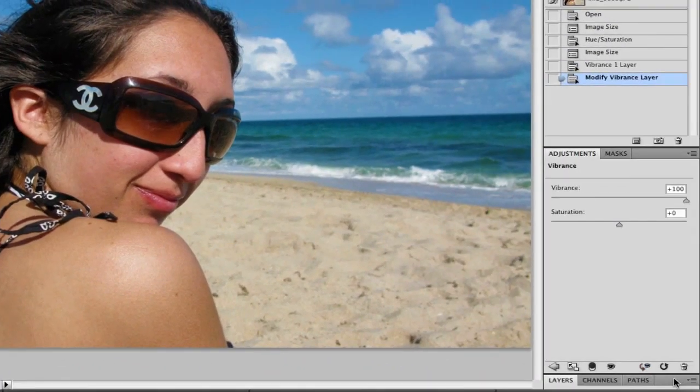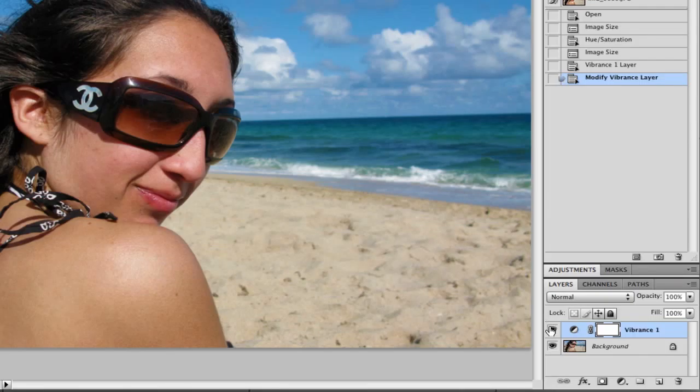So let's go ahead and bring the layers palette back up, and we're going to hide the vibrance layer. And you'll notice it does exactly that. It makes the blues and the purples a lot more vibrant, leaving the skin tones pretty much the same as they were. Now it does affect them a little bit because it affects the yellows just a tiny little bit, but it really does a good job at protecting those skin tones and making everything else a lot more vibrant.